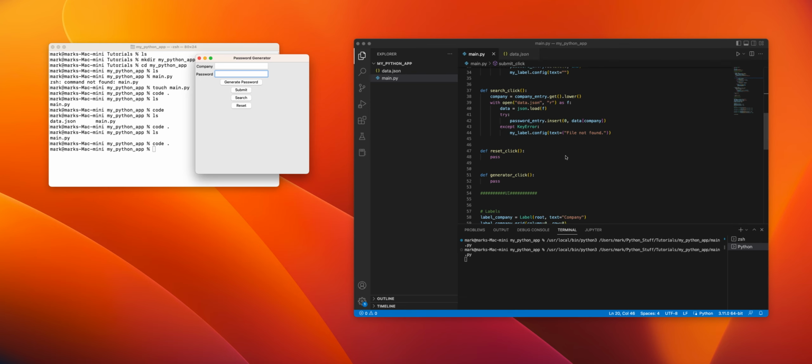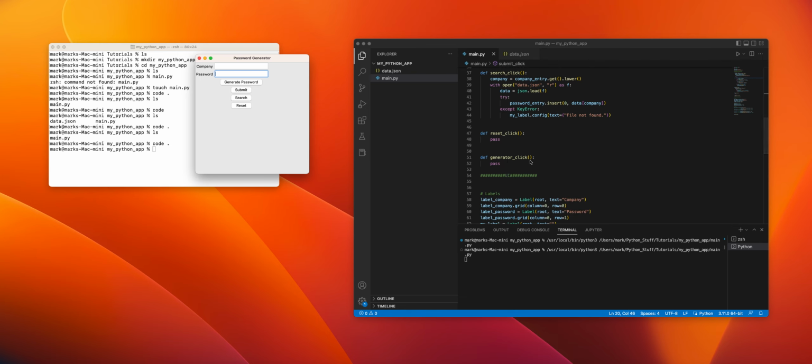My next video is going to be covering the reset click and the generator click, and that's going to be how you be creating your passwords, random passwords, random letters in the password, and there'll be probably just 14 characters long. So that's it for this video.